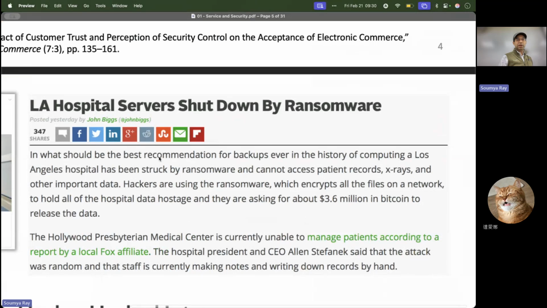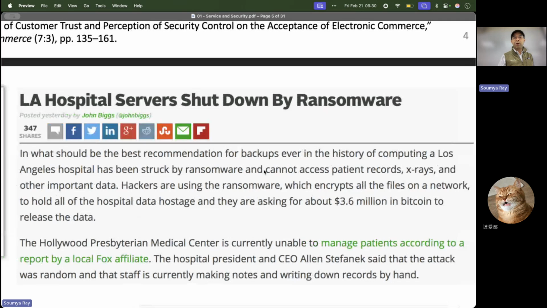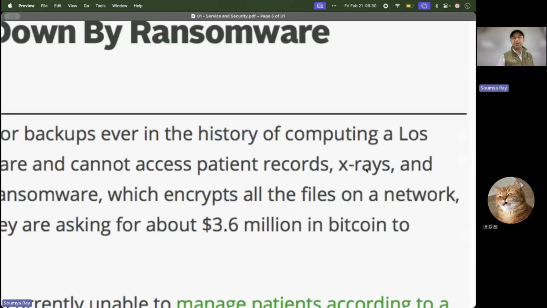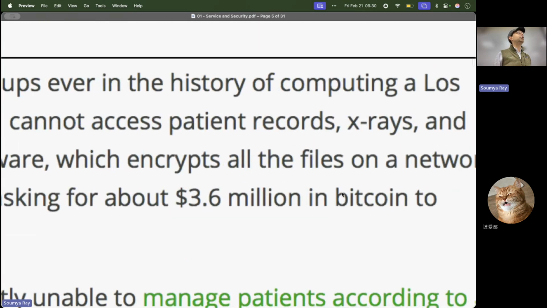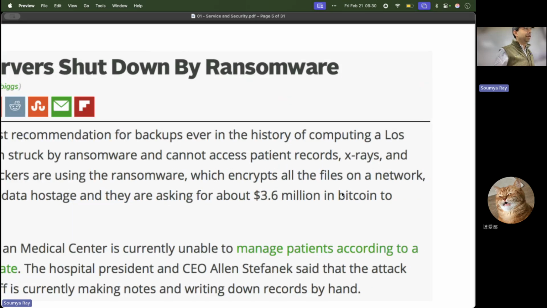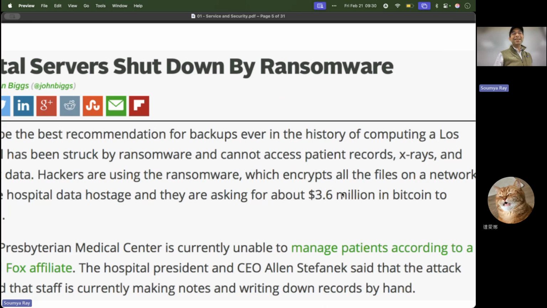In what should be the best recommendation for backups ever in the history of computing, a Los Angeles hospital has been struck by ransomware, and they cannot access patient records, X-rays, and other important data. Hackers are using ransomware, which encrypts all the files in the network. They're asking for about $3.6 million in Bitcoin. That's not a small amount of money. This is not Taiwan dollar, this is a US dollar, okay? 3.6 million Taiwan dollar, here you go.